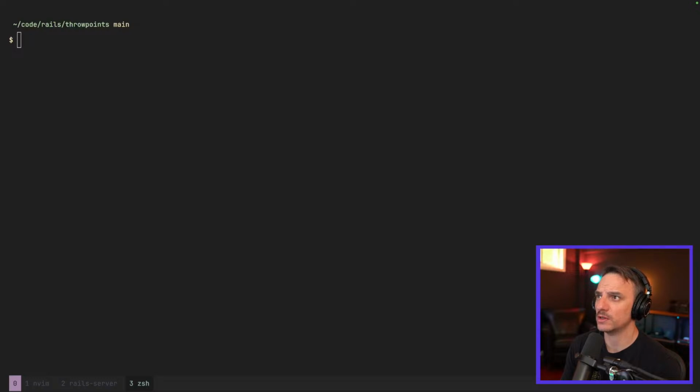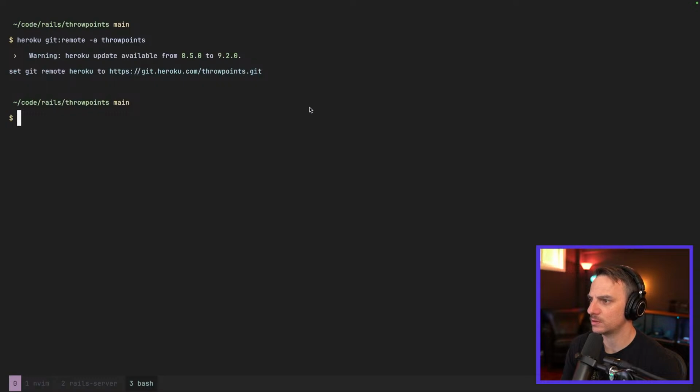We should already have an SSH key. I wonder if we can just run this. And we'll go ahead and connect it to GitHub.